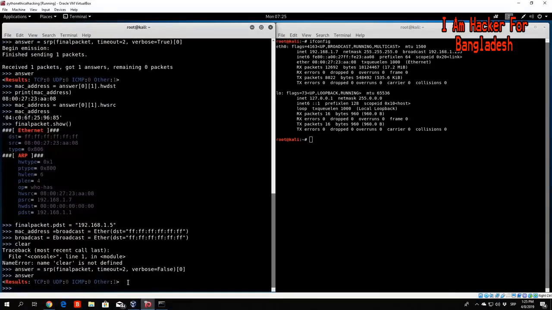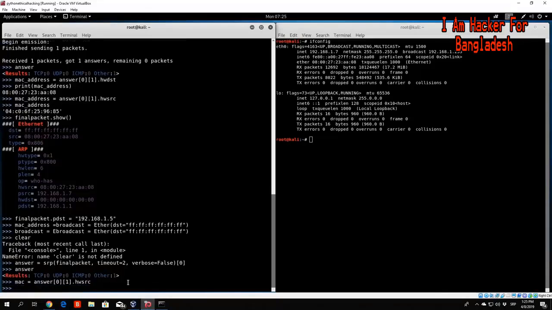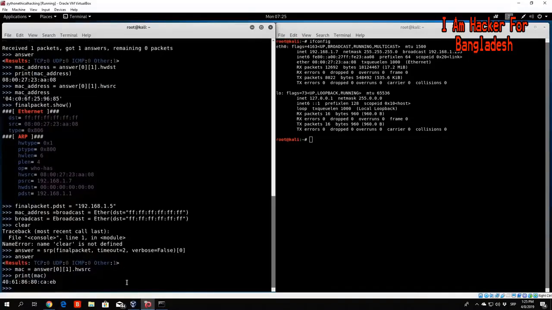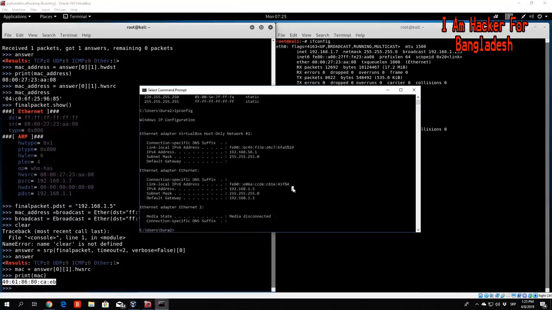And all we want to do is actually set the MAC to be equal to the answer. We select the first value, open square brackets 1, and we want the hardware source. And we want to actually print MAC right now. So this is the MAC address of my Windows 10 PC. And right now we can actually send the malware packet to my Windows 10 PC.